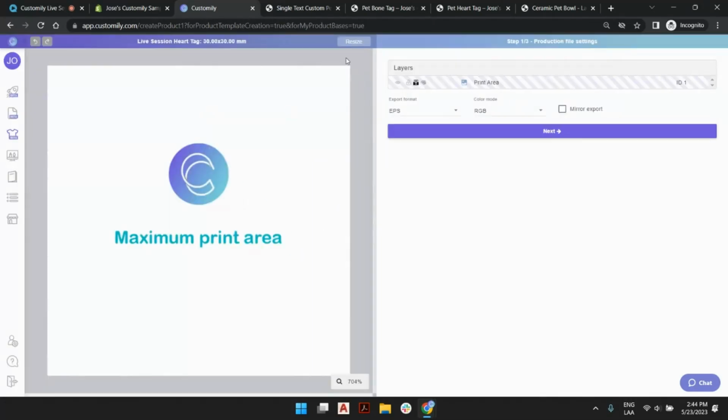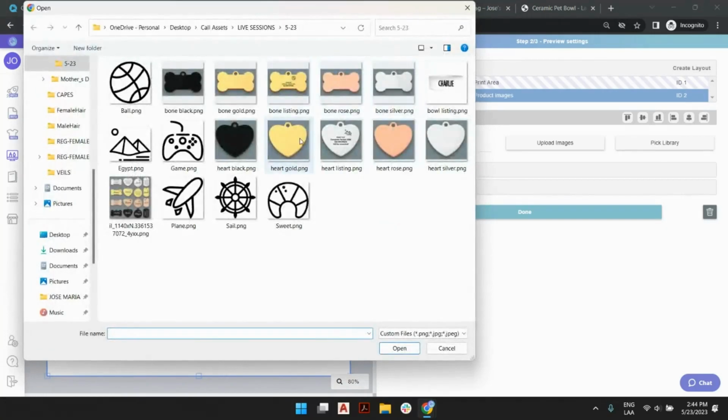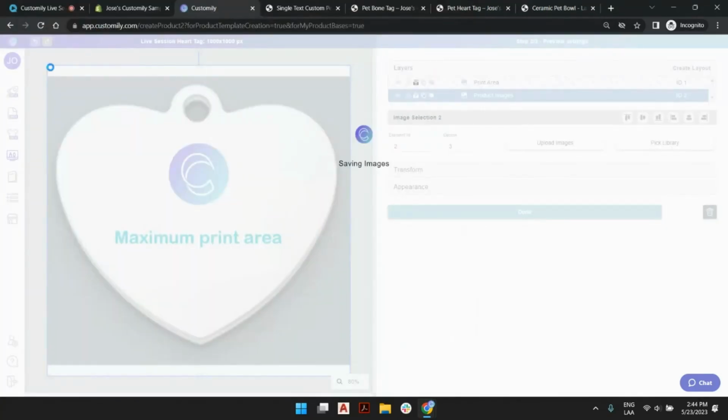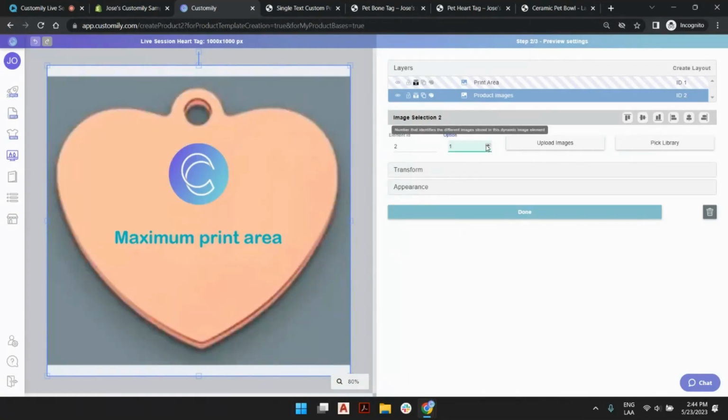The print area will be, of course, that 30 by 30 square, and we are going to be printing in PDF, CMYK, just the same as the other one, but we're going to be changing the product images as well as the print area. So now we have these three, like that. You can see that we have all the colors available here.